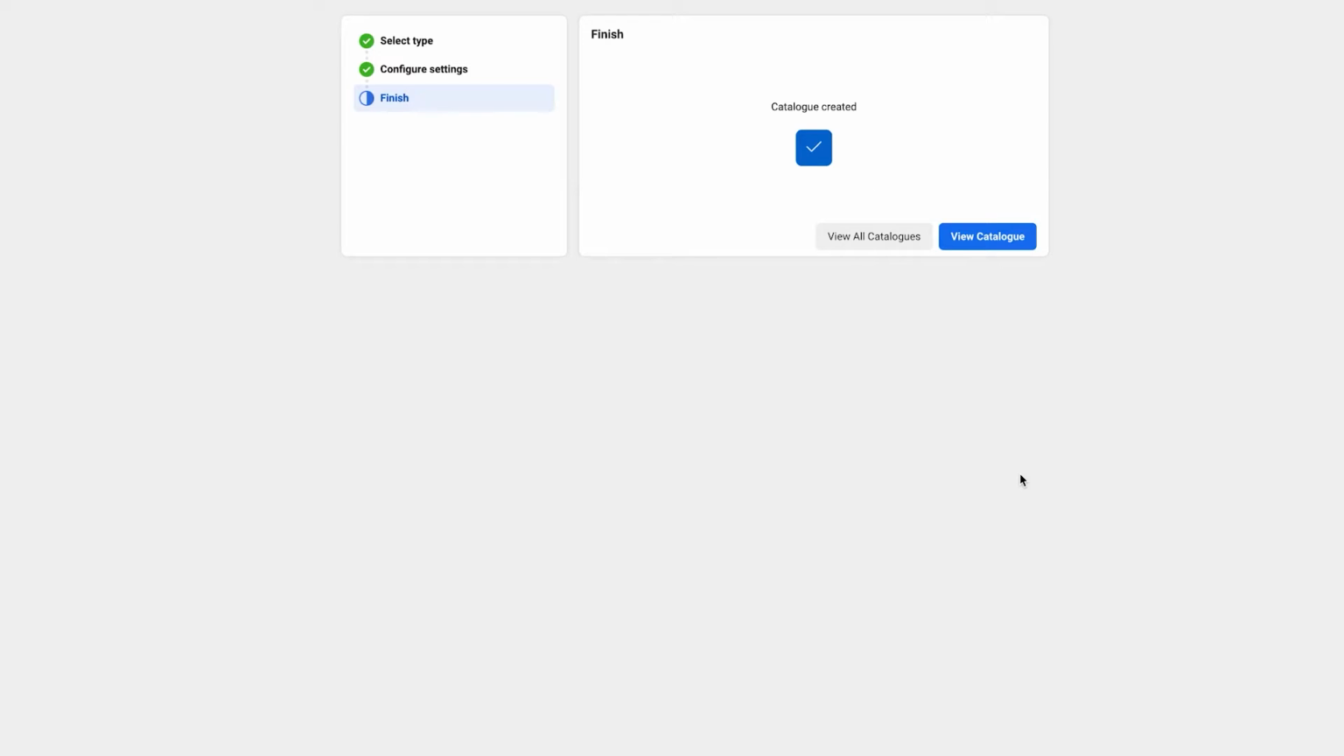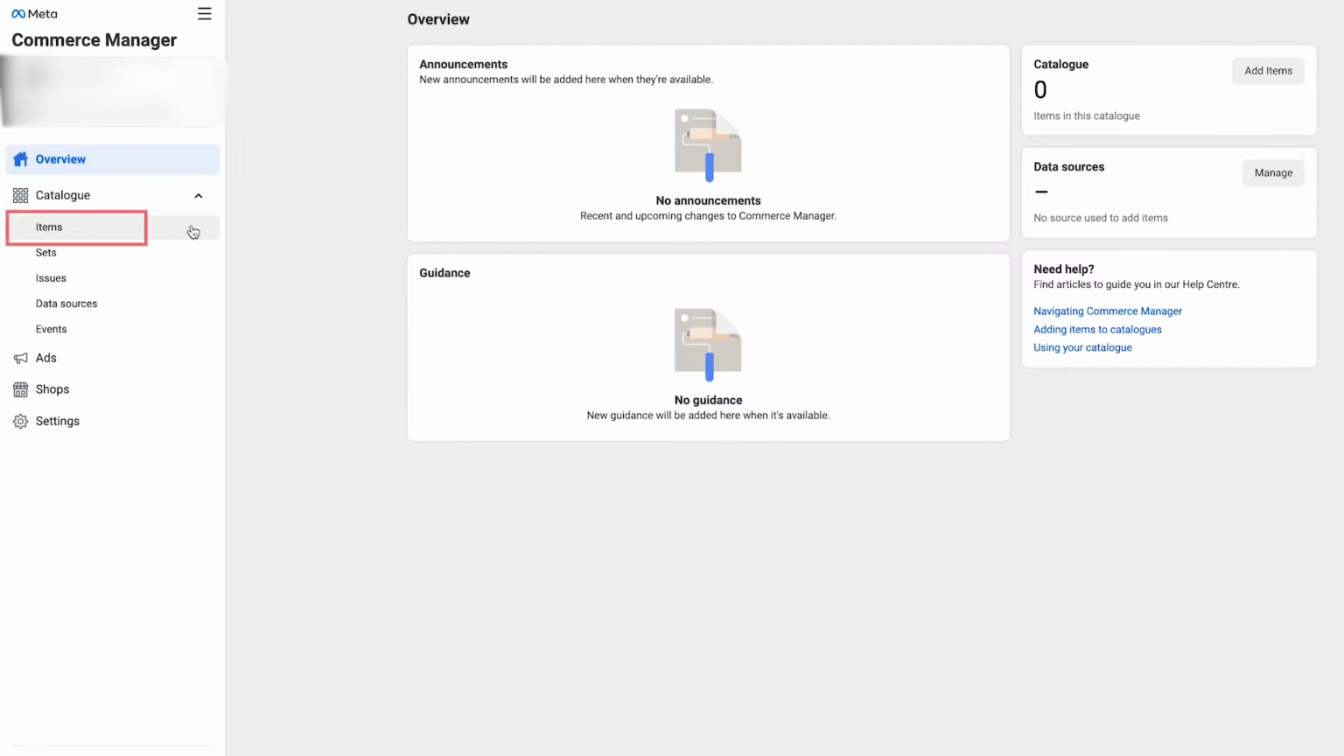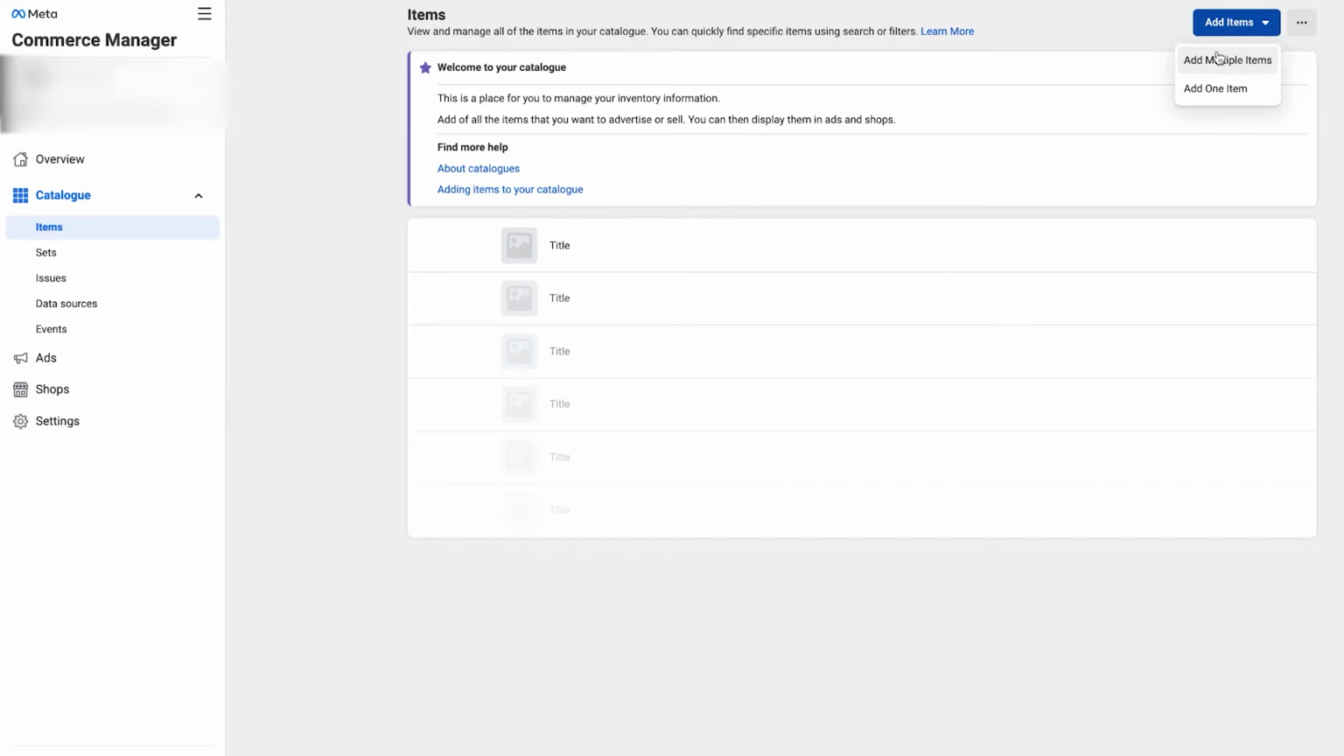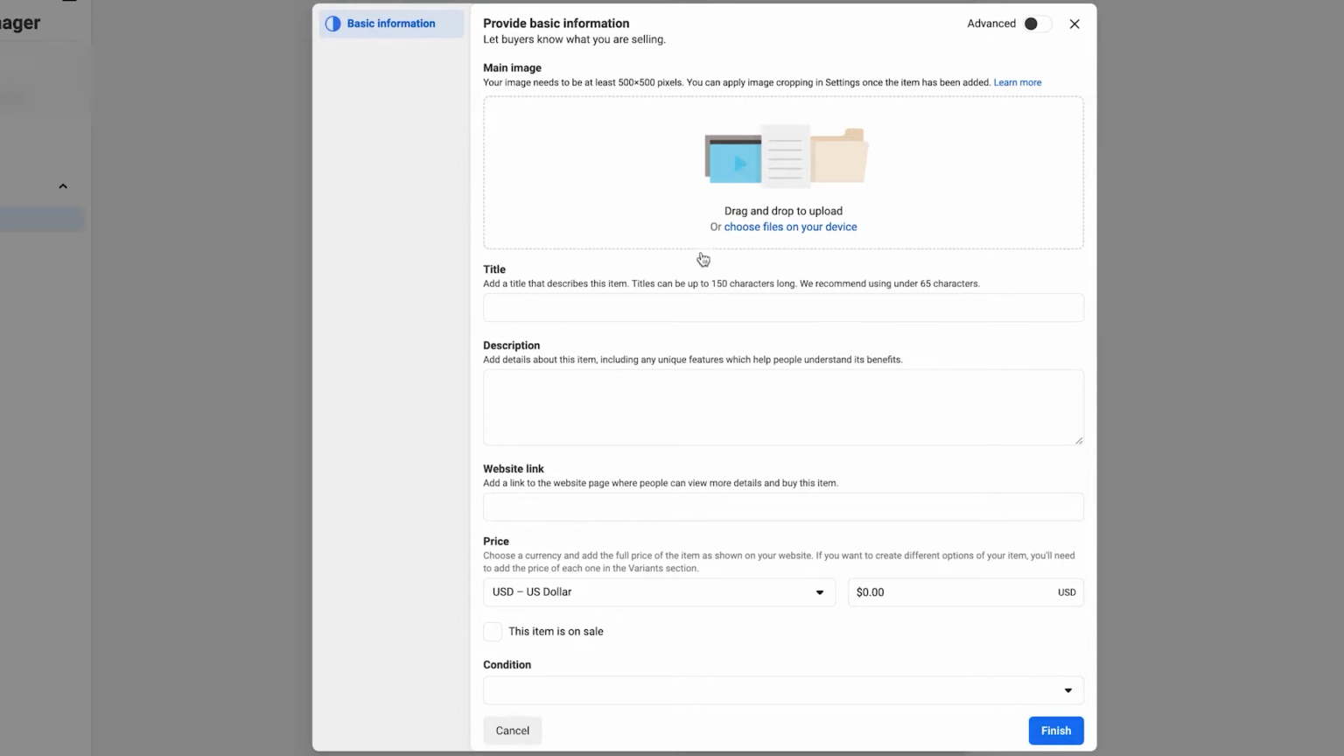To start the upload process, go to the Catalog tab and click Items. Click Add Items in the top right. If a drop-down appears, select Add One Item. Otherwise, select Manual and then Next. This is where we'll be populating the information about our first product, including the title, description, as well as the image we want to use.